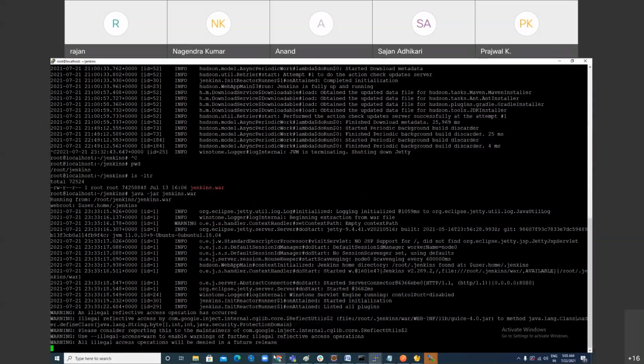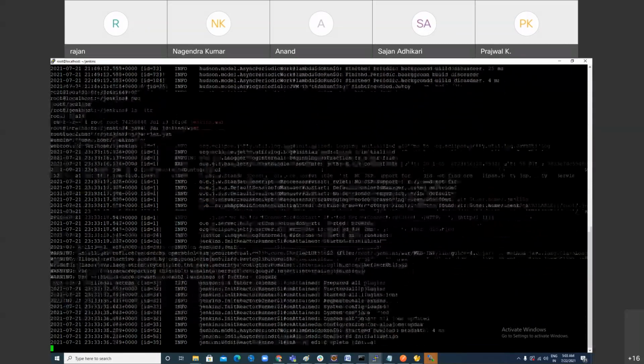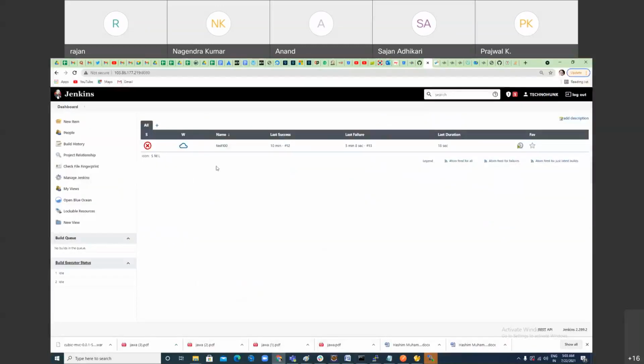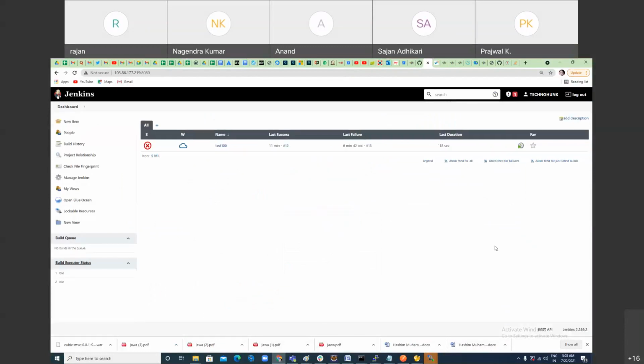First time it may show the admin password. You can enter the admin password and username. That's not a big deal. Then you can select the default plugins and finish. After that, you can log in with the user. On my computer, this is my username, technohang44, and password. When you log in, you'll come to the dashboard. I hope I'm making myself clear.